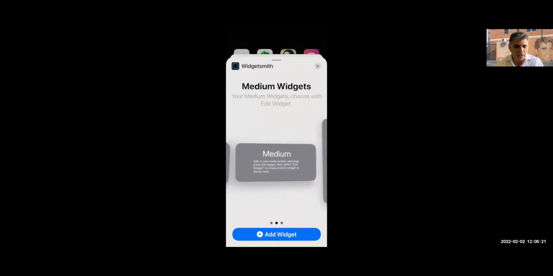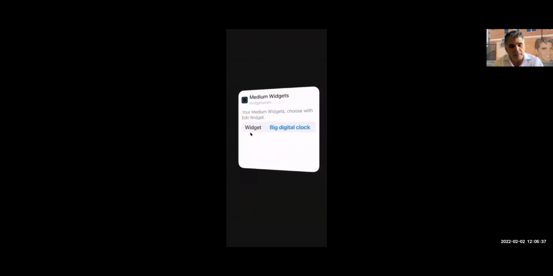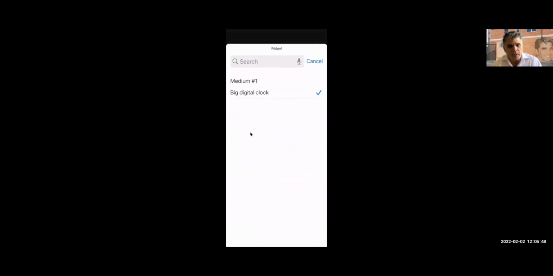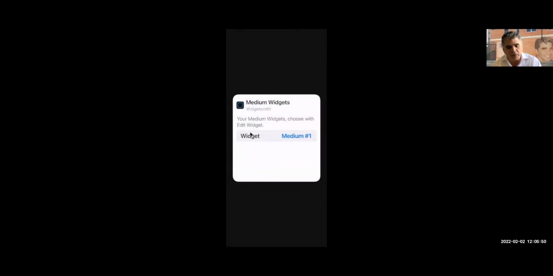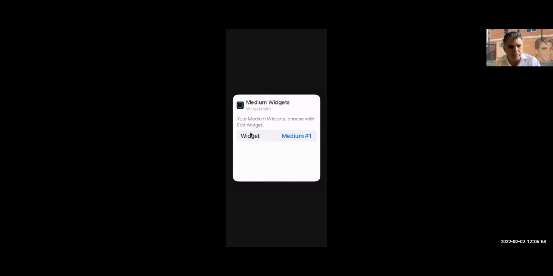So medium. And they tell you what it's going to do. It says add to your home screen and then tap it and edit it. So we tap it and I add it, and there it is. But now I'm going to touch it here and edit the widget. What happens here is you get to tell it what fills that space. So I could pick something else. I've made another clock called medium one that looks like this. I've got a calendar widget, and I'll tap it and it puts back to my clock. I'm going to tap this again.